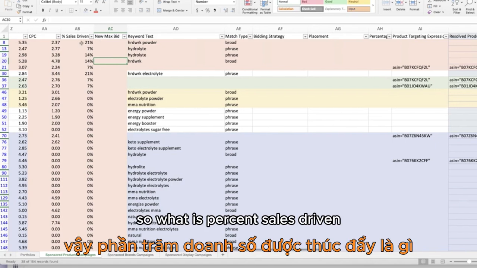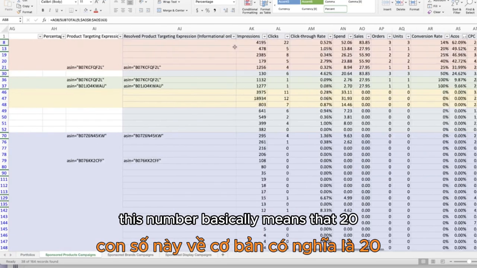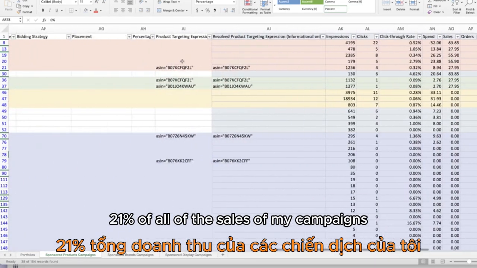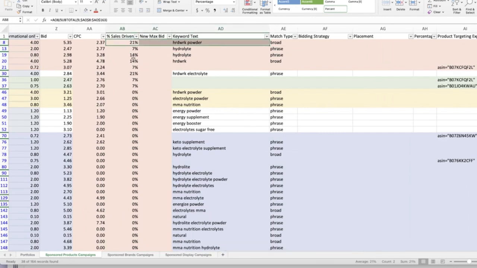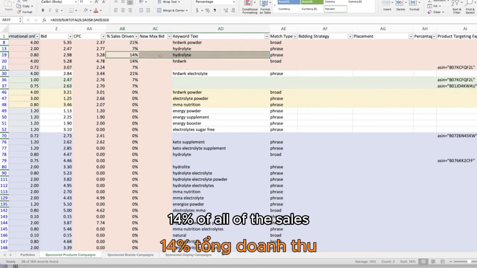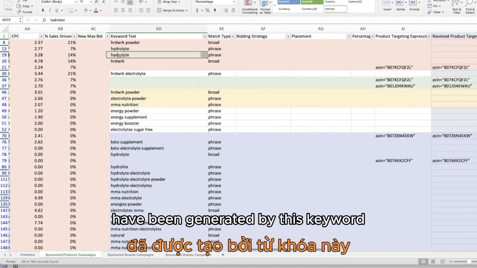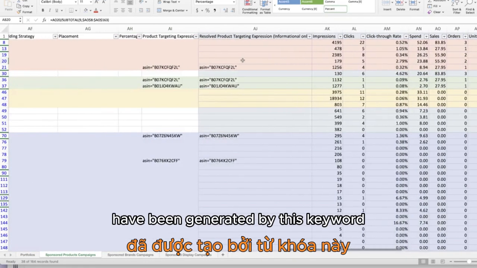So what is percent sales driven? This number basically means that 21% of all of the sales of my campaigns were generated from this keyword. 14% of all of the sales have been generated by this keyword.